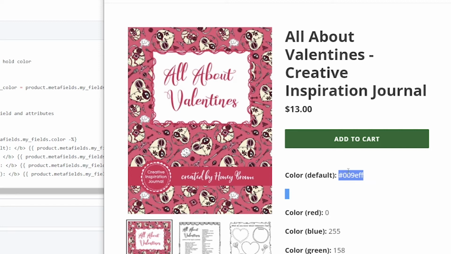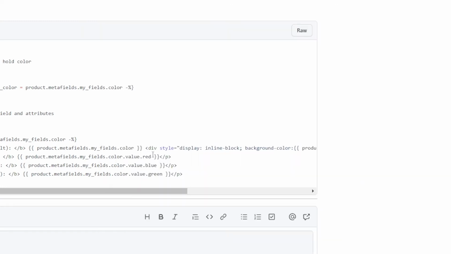So knowing this hex code, if I know enough HTML on how to stylize things, I can use that code to make a color. Here I made this little blue square to show on my website on the Shopify store. So let's take a look at that.